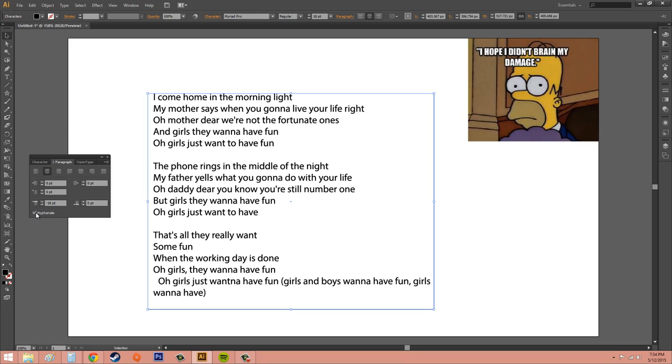And then you've got hyphenate. If you've got a big word and it goes off the edge, it's going to hyphenate it if you have this selected, or it's not. It'll just go to the next line. Most of the time you want to take that off because nowadays nobody really likes hyphenated words. They kind of look unprofessional.